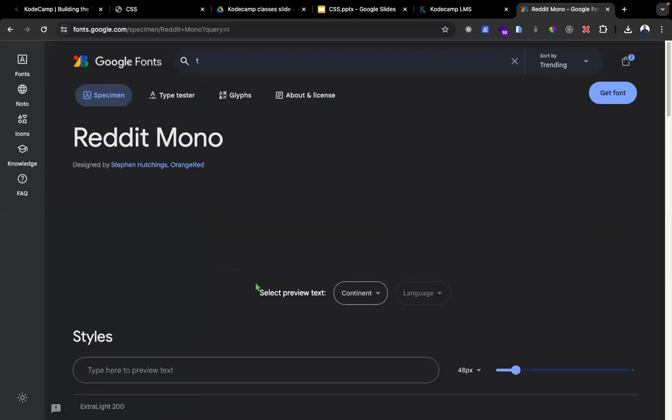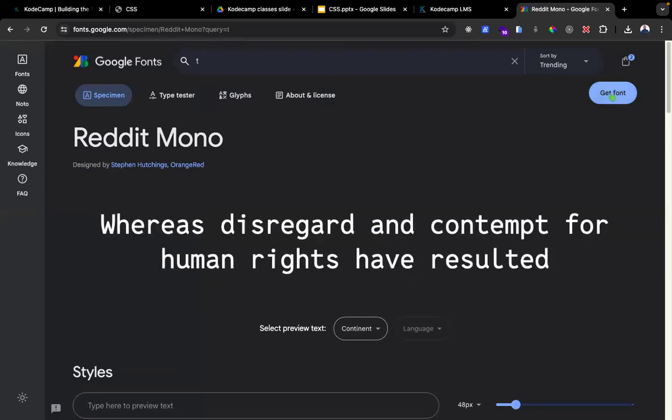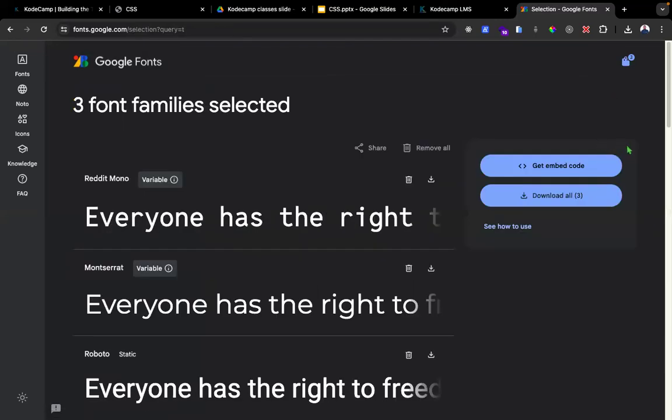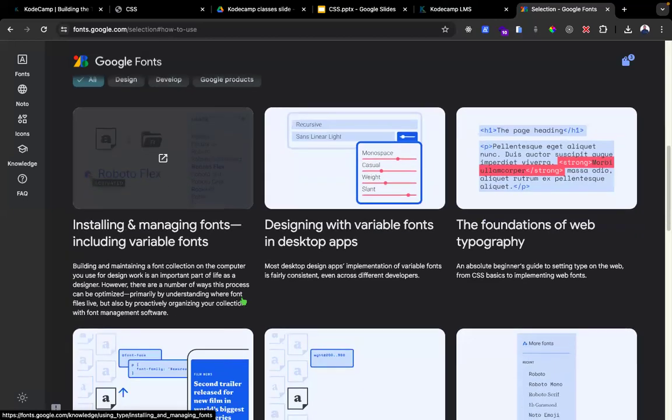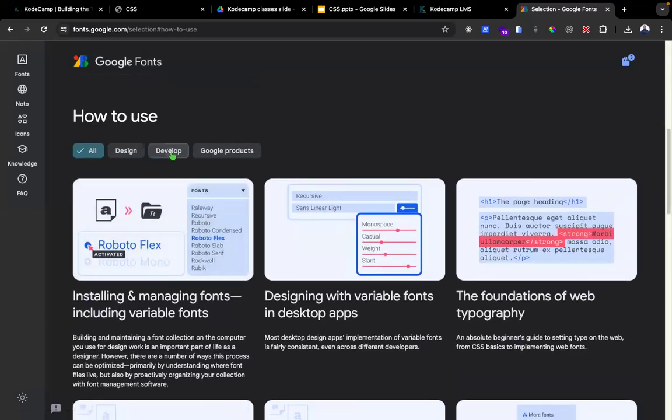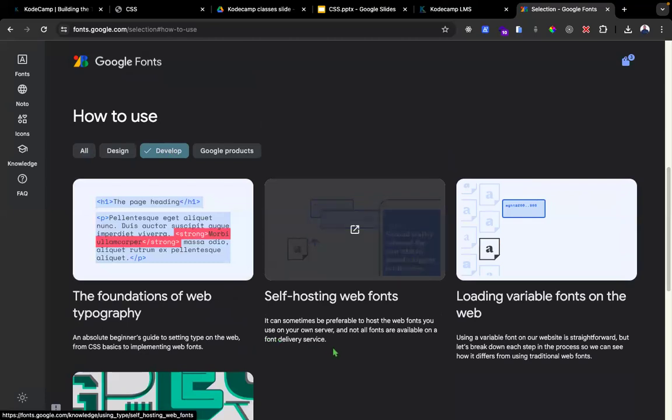Once you click on Reddit Mono and you come here, you will see on the right hand side of your screen, Get font. You can either choose get embed code or download. Once you click on download, it's going to download as a zip file. Then you extract it and put it into your code. Do you get it now, Steven? And at this point, you can see how to use. If you read the how to use part, you will get how to embed it into your code.